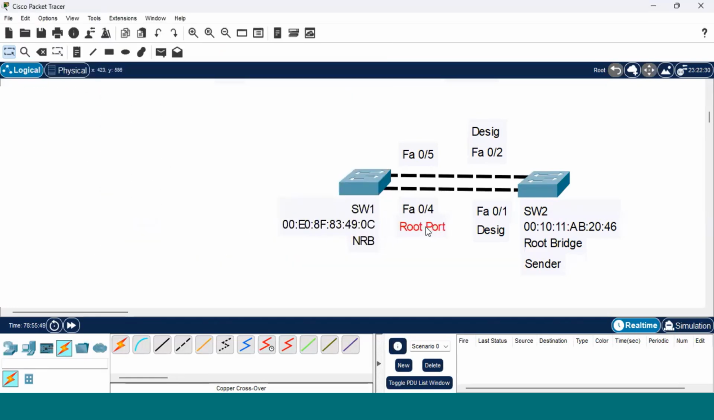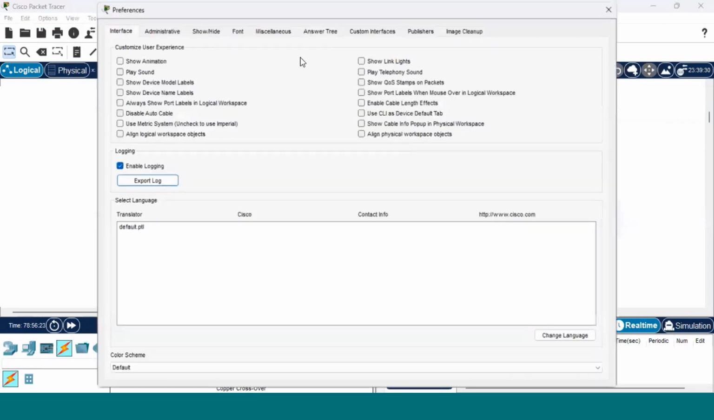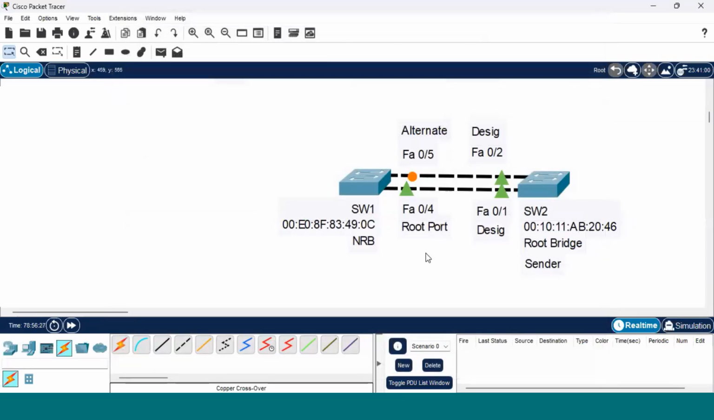STP is going to make FA0/4 of switch 1 the root port because it is connected to a lower port ID on the sender side, and will make FA0/5 the alternate port because it is connected to a higher port ID on the sender side. I had purposely turned the lights off on these links in order to explain this first. Now that I've explained it, let's go ahead and turn the lights on to see if it verifies what we have discussed. It does.